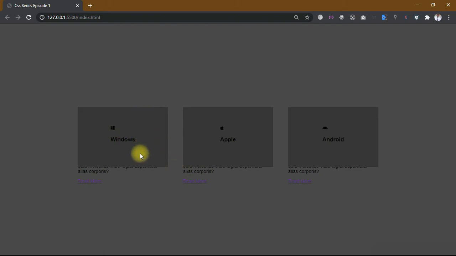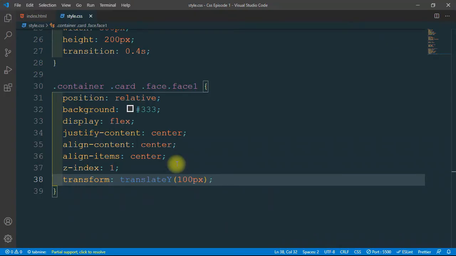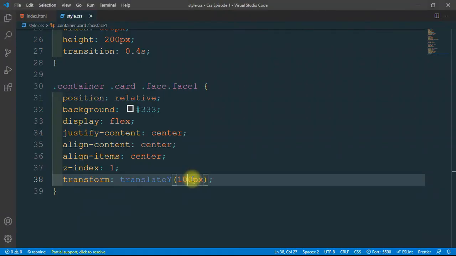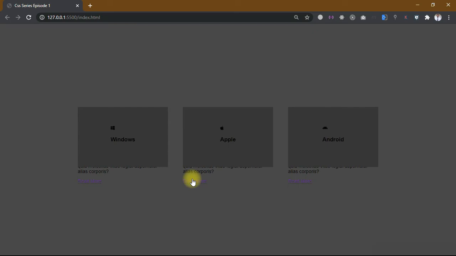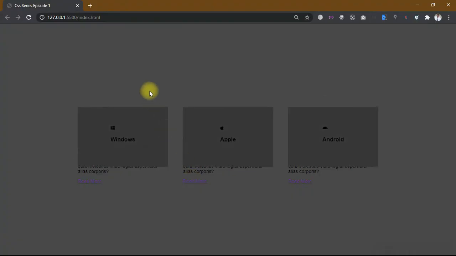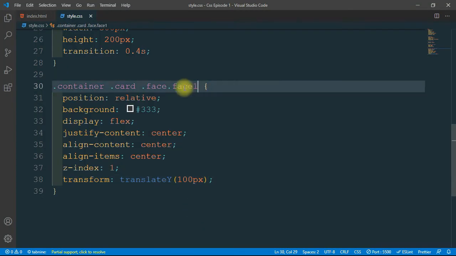The transform property helps you to apply a 2D or 3D transformation to an element. This property allows you to rotate, scale, move and skew elements. TranslateY means it will translate along the Y axis, and here we translate 100 pixels along the Y axis, so it moves down 100 pixels as you can see here. When we go back to 0, it will go back to the original position. So we want this effect when we hover on the card. I think now you got my point, so let's do this for the hover effect.